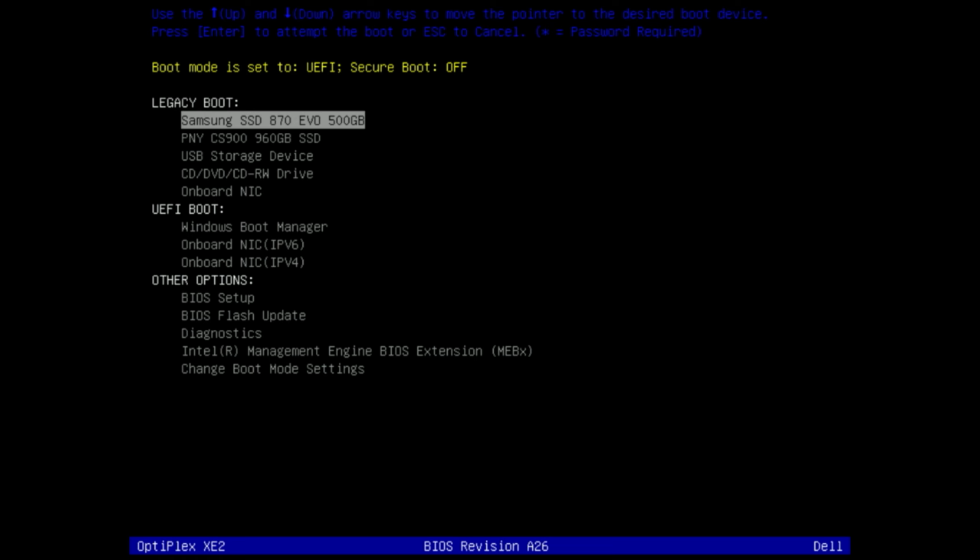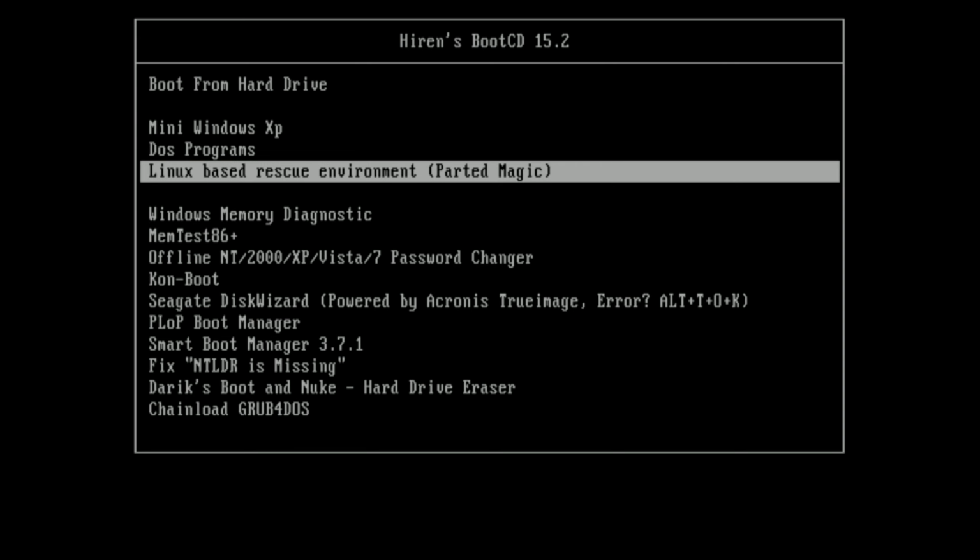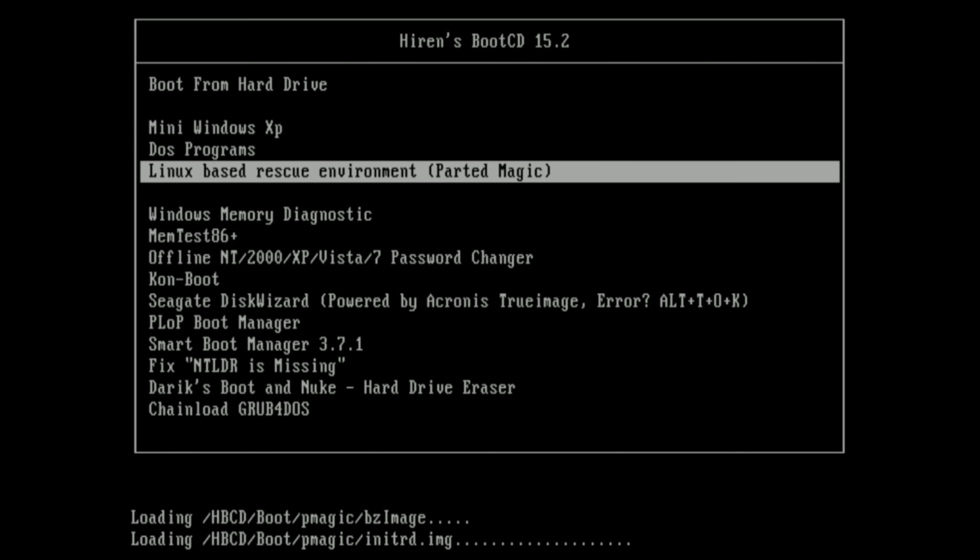Okay, so this is your one-time boot menu. Boot mode is set to UEFI, secure boot off. That's perfectly fine. What we're going to be doing is launching the USB storage drive, which is going to be hopefully my Hiren's boot CD. Yep, that's correct. We're going to go down to Parted Magic, and it's going to ask you another question in a second here.